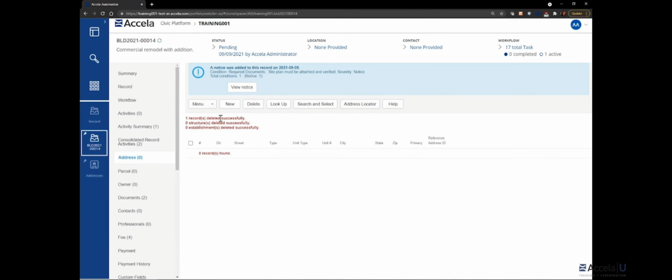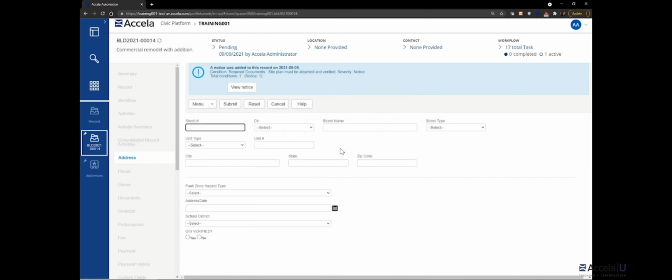And you can see I get a little red lettered message updating the information indicating that it was removed. Now, the other buttons that you will potentially encounter here on the record address tab is lookup, which is the standard search. So this is just like the search form in the reference address space that we looked at previously. So I can look up an address and add that.